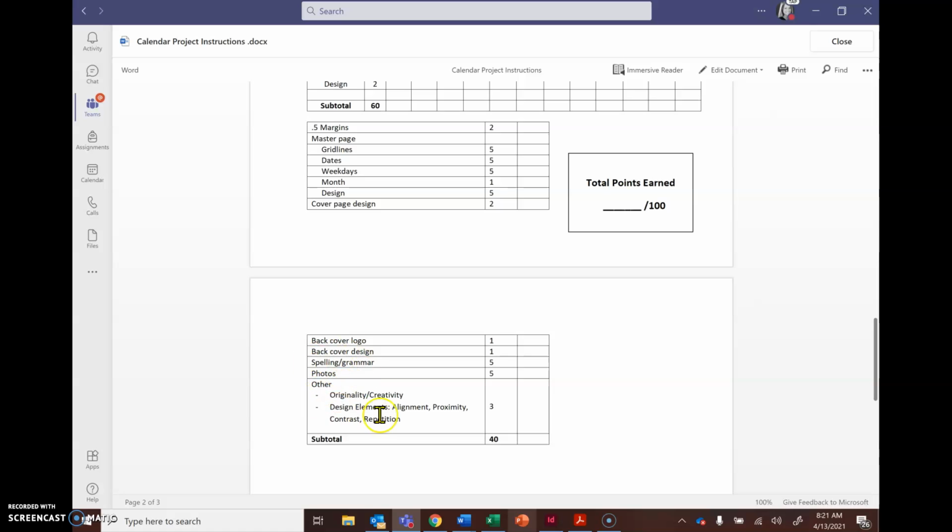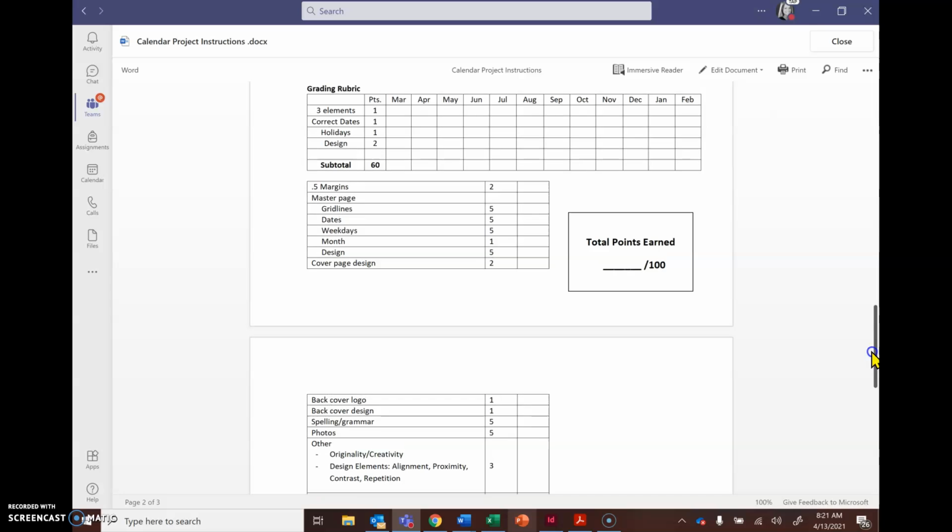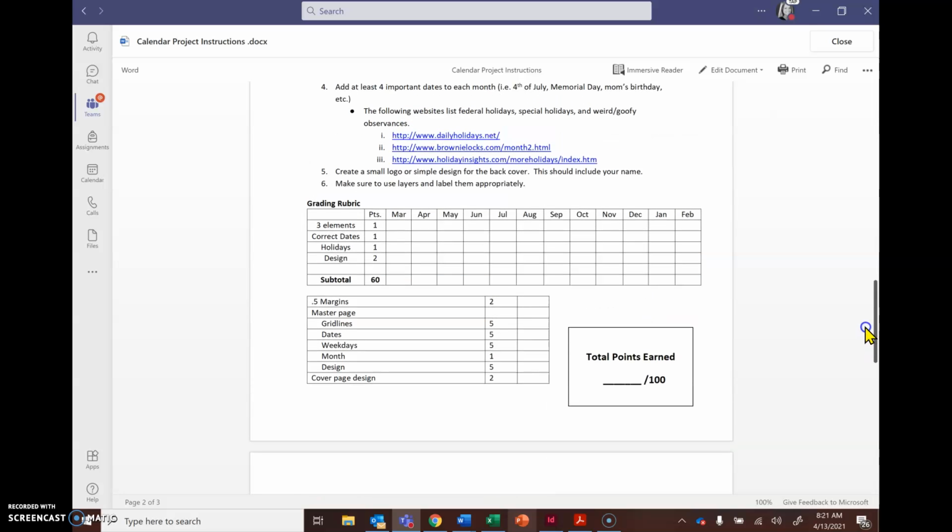You need to have photos of some sort, whether that's only on the cover or whether you have it every single month. And then you're going to be graded on originality, creativity, and your design elements, like did you align everything? Does it look nice and clean? And did you use contrast with your text? So overall, there are 100 points to be earned on this assignment. So it is a really big assignment.